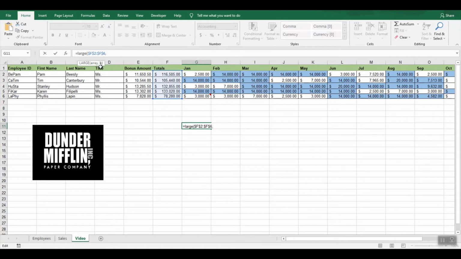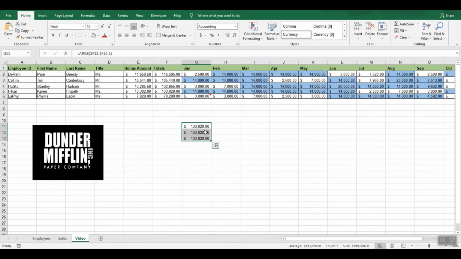Comma, and now it wants to know that K. It wants to know which one: do you want the first largest, the second largest, the third? Right now we want the first. So what Excel did is it looked at this data and said the largest number is this. I'm going to drag it down because I want the top three.